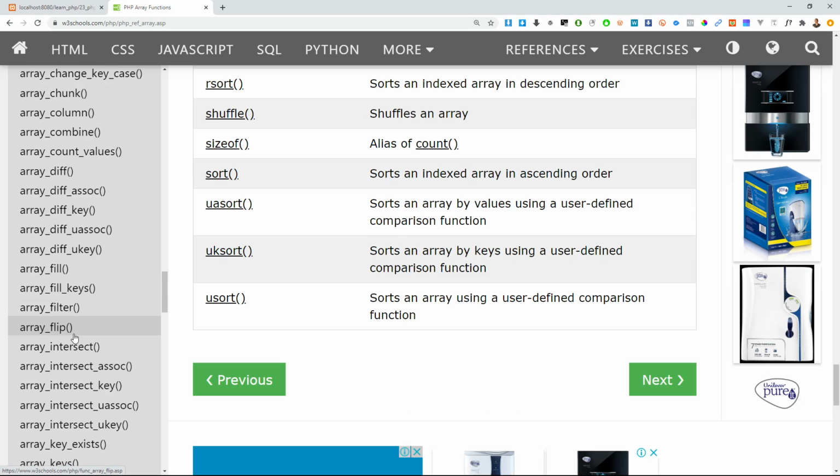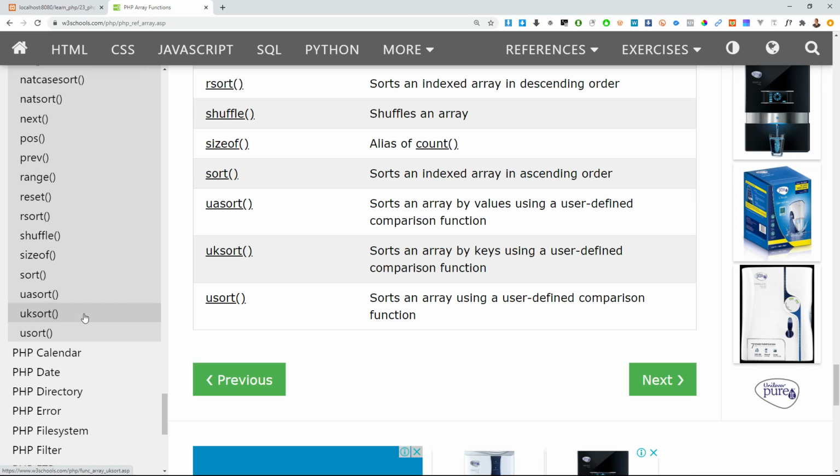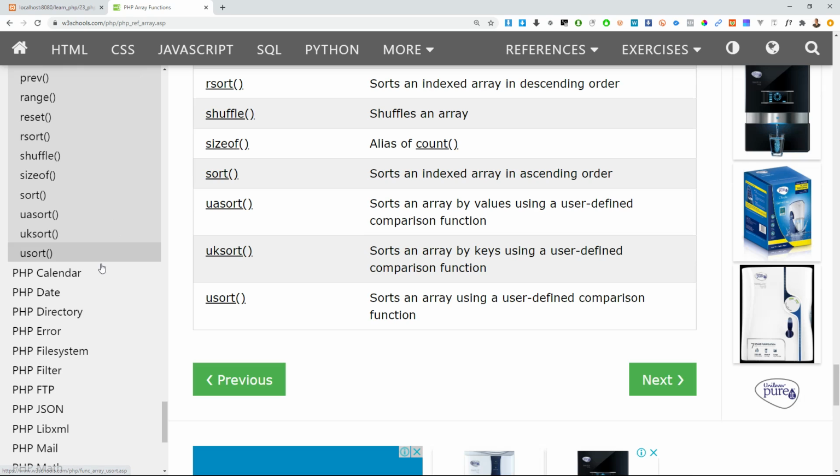So there are so many functions of PHP that you can come and play with in this reference part of PHP arrays.